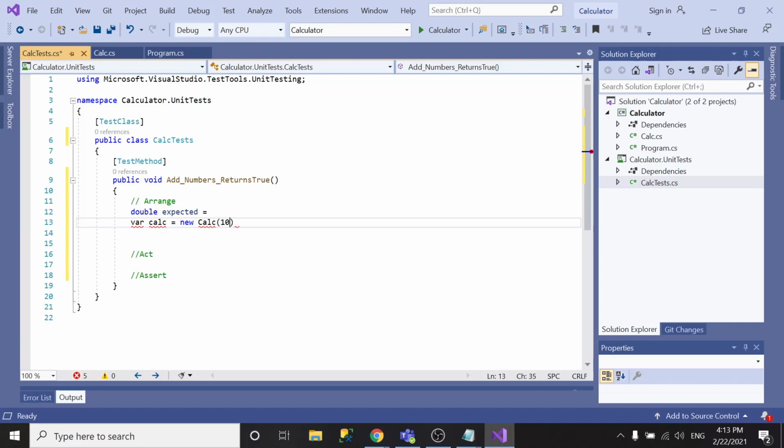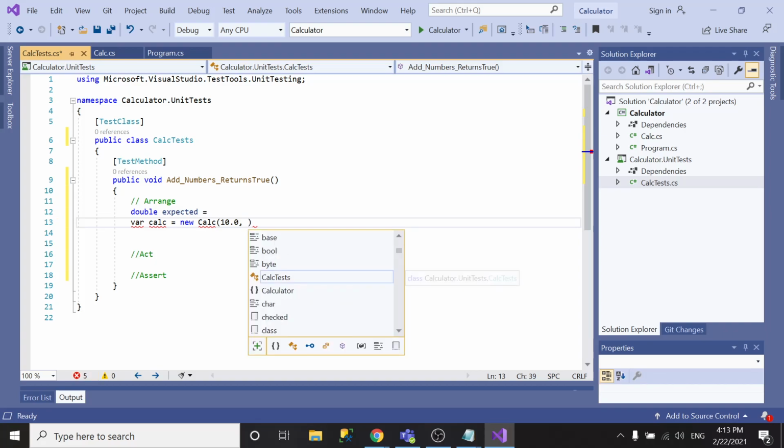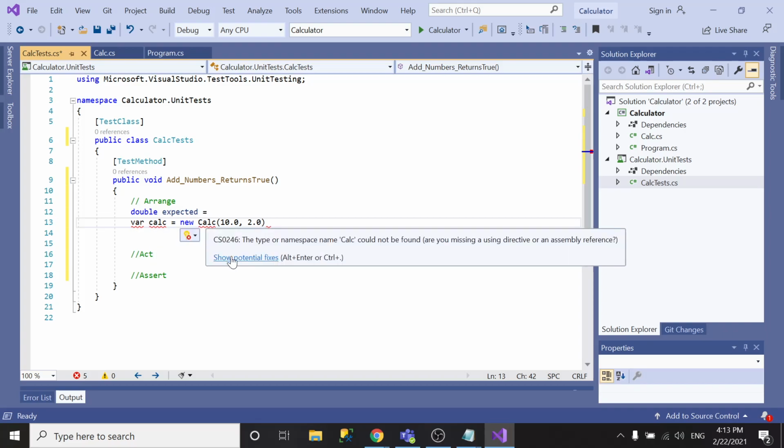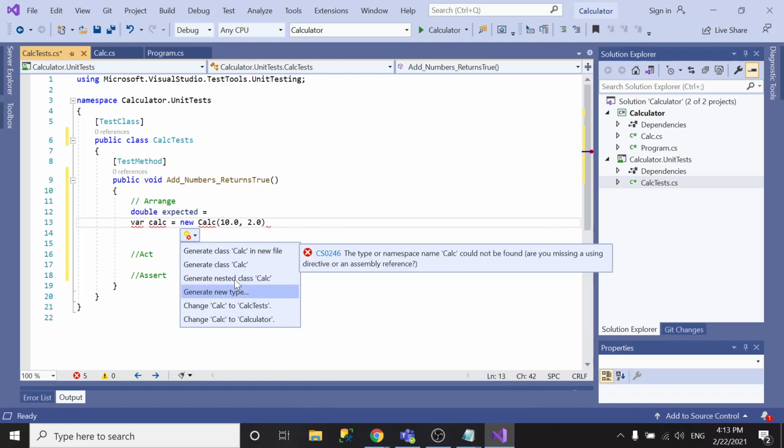So right here, let's say we have the double 10.0, and the next one, let's say we have 2.0. So right here we can see that this calc is not seen. Let's try to see. So we can't find it here.